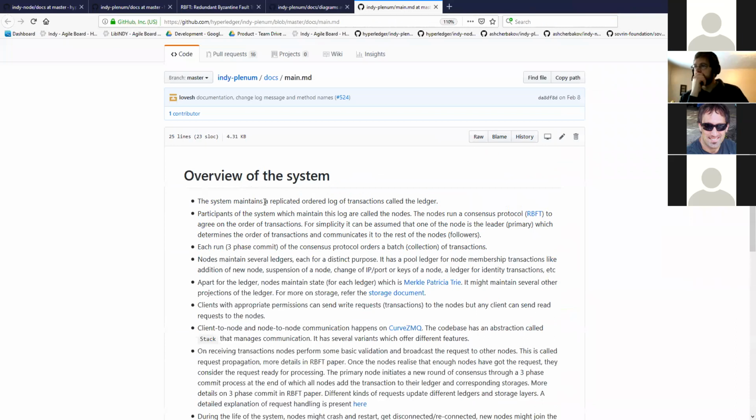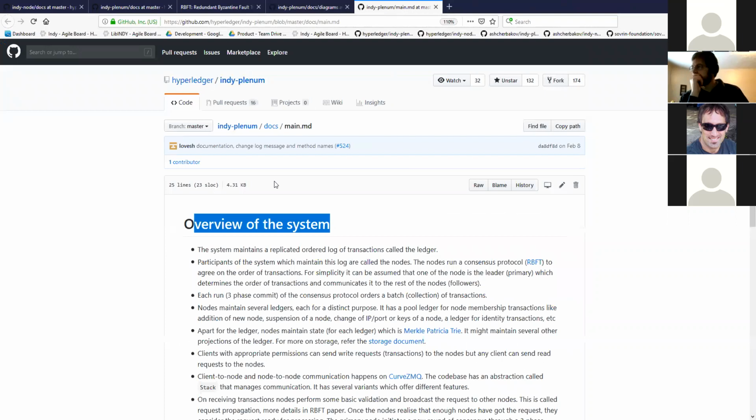.md here. So you can see the overview of the system. So what is Plenum, what is Indy Node? Plenum and Indy Node is a system that allows you to have a replicated state, a replicated ordered log of transactions that we call the ledger. So we're making sure that every node in the system has the same transactions and in the same order. And all validator nodes participate in the decision on what this order is.